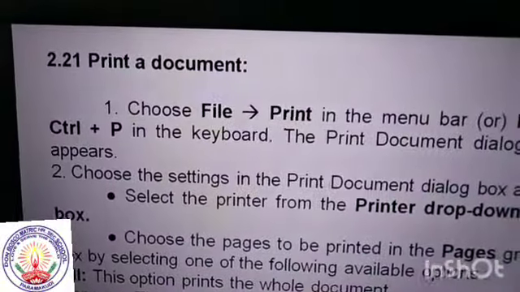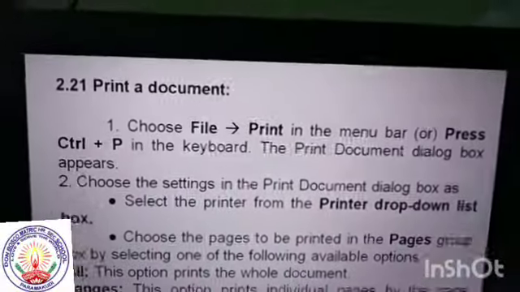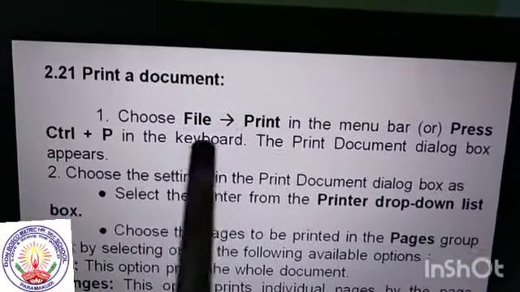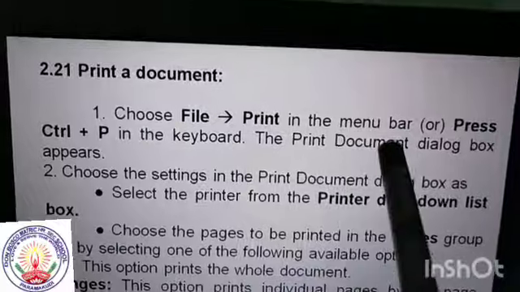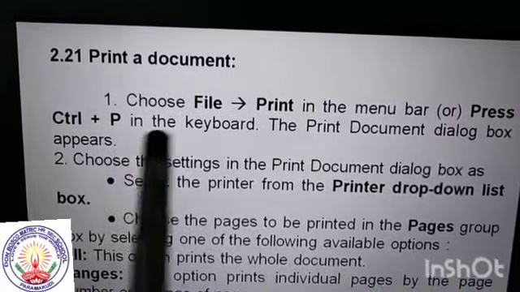Dear students, the last concept of chapter 2 is print a document. Print means choose File, then Print in the menu bar, or press Ctrl+P on the keyboard.